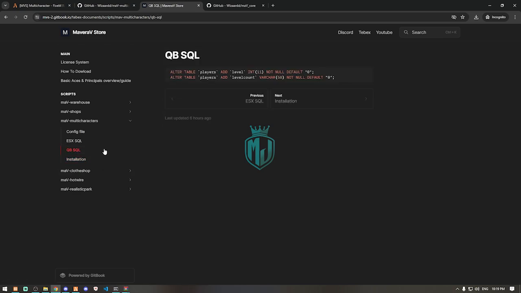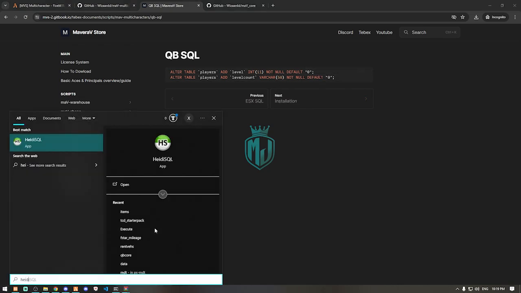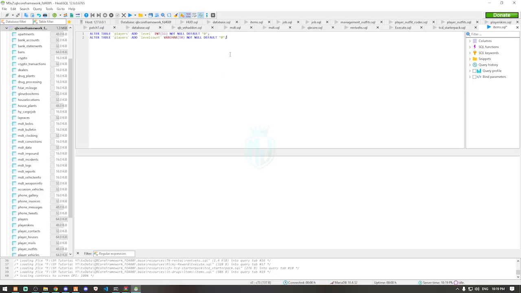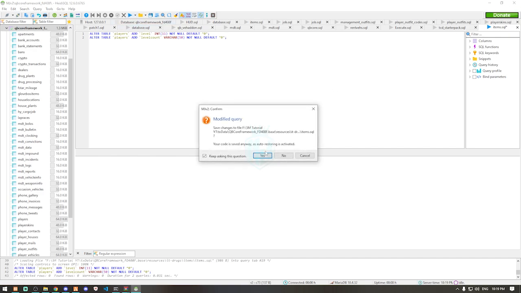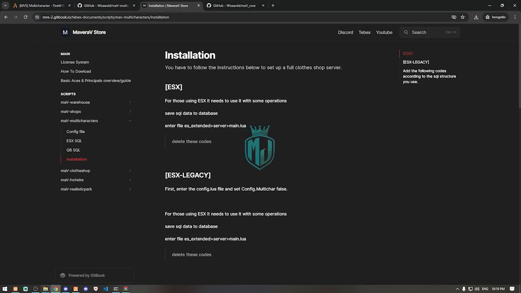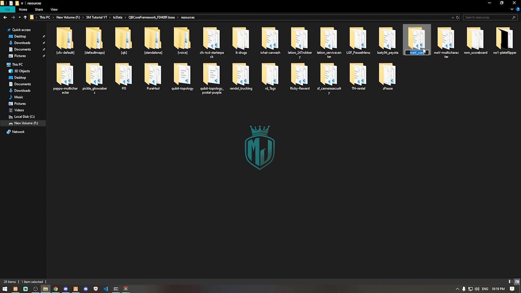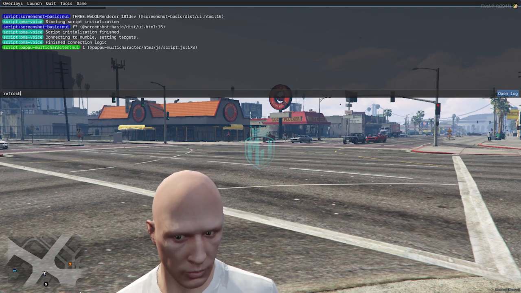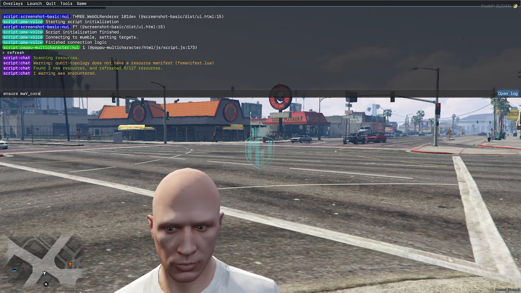We need to simply click on the qb-sql and copy all of it. Then we have to open the database from HeidiSQL, and we need to simply run this query right here, and that's it. Okay, so after doing this, we need to simply copy the script name, come to the server, do refresh, ensure, and the script name.